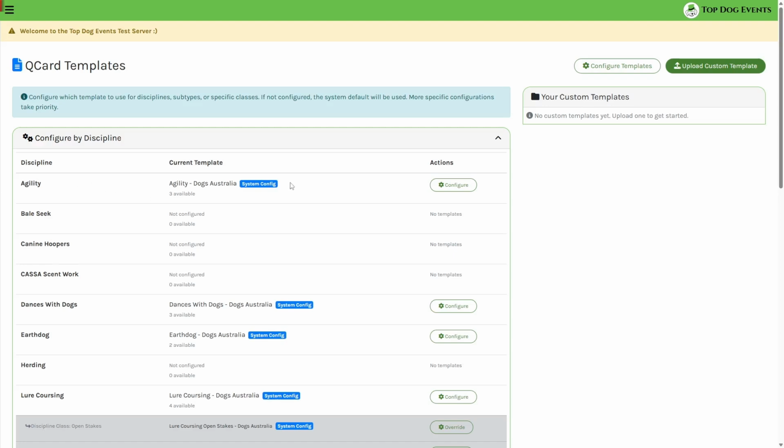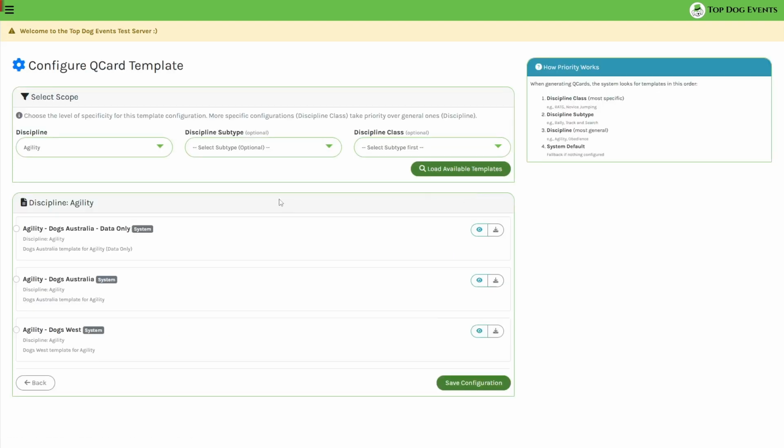If we have a look at the agility templates here, it's currently using the Dogs Australia template. If we click on configure, we've got the data only template, which is the one that has nothing in the background, so you can print it on pre-printed cards. I've got the Dogs Australia template, which would print out the entire template itself, and I've got the Dogs West variant because everybody over here uses a different template.